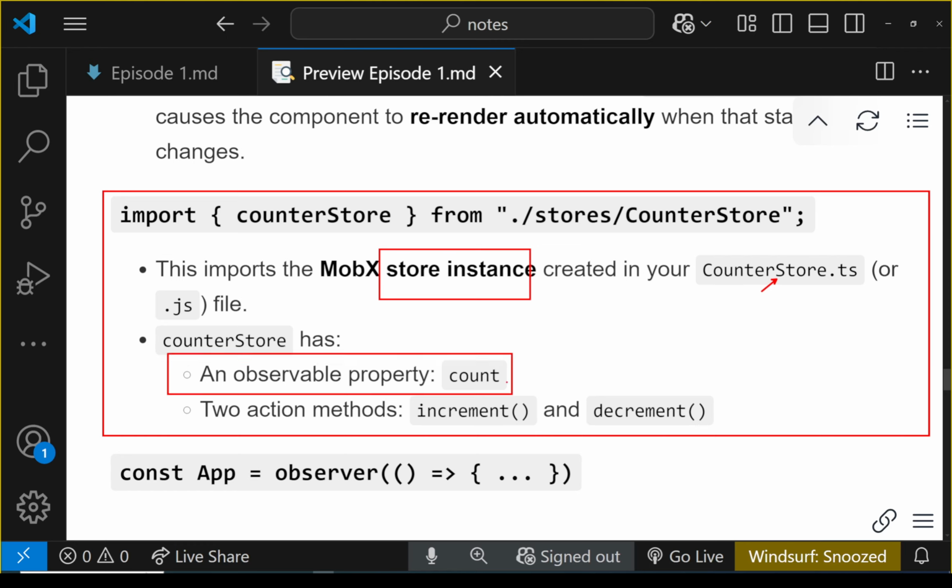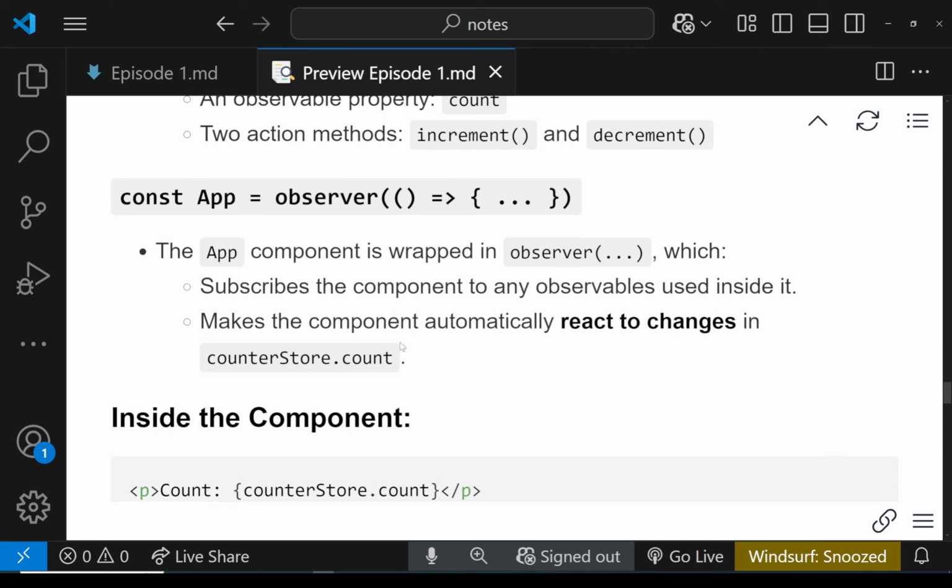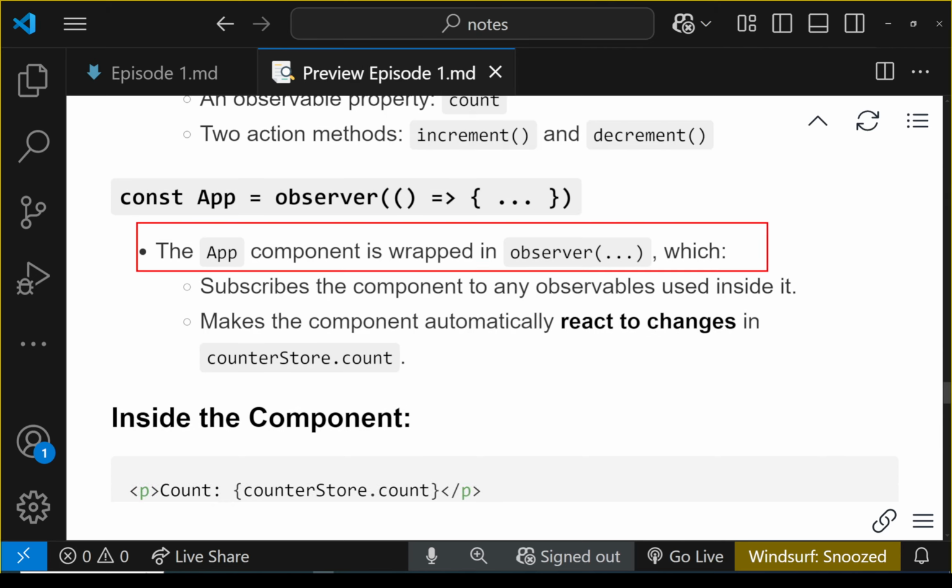And then we've got a count property. It is an observable property, and we've got two action methods, increment and decrement. And then we are going to wrap the app component inside of our observer, as I said. So this allows the app component to observe the observables inside of the store.